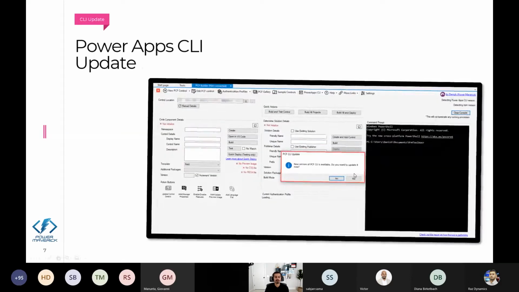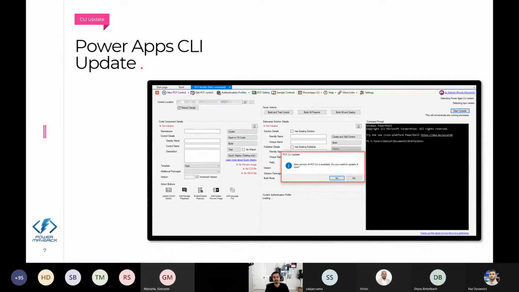Okay, before we move on, there's one feature that I won't be able to show you in the demo, which is why I had to put a screenshot over here. It's about the Power Apps CLI update. I know I messed up the name here, but I've corrected it in the version that is going to get released. So, the Power Apps CLI update.